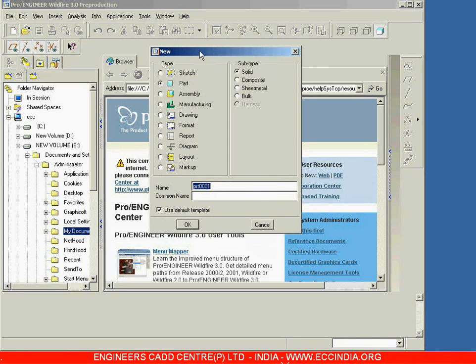Now let us see about the modules. Now I am going to give you a brief introduction about these modules. In these modules, the first one is sketch. The sketch module is used to create the 2D sketches. So whenever you want to create 2D sketch, you can think of the sketch module.